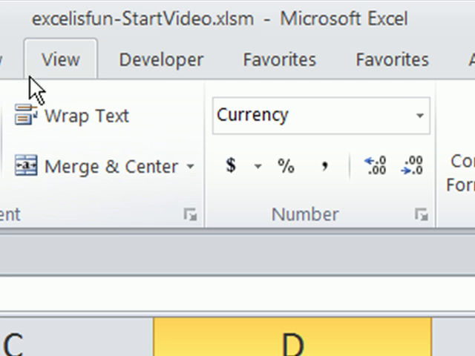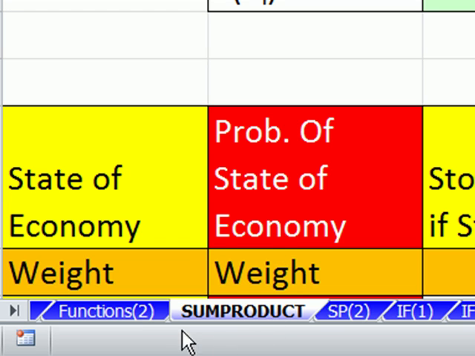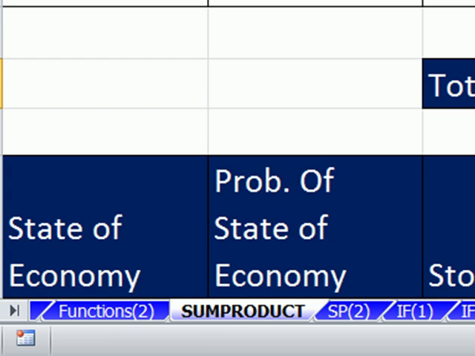Let's go over to Excel workbook. excelisfun Start is the workbook. You can always download it by clicking on the link directly below the video. And we're going to start on the sheet, SUMPRODUCTs.